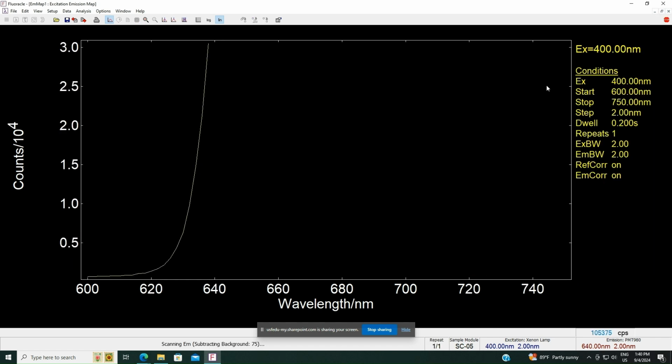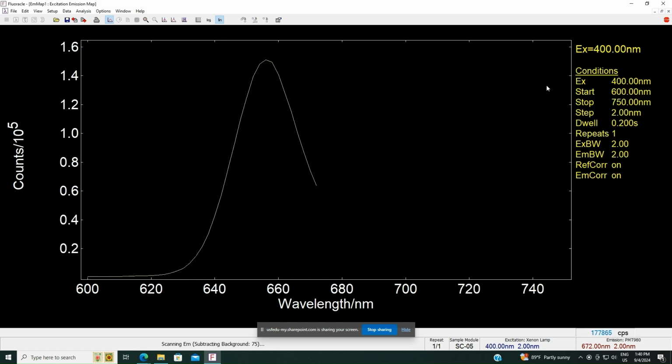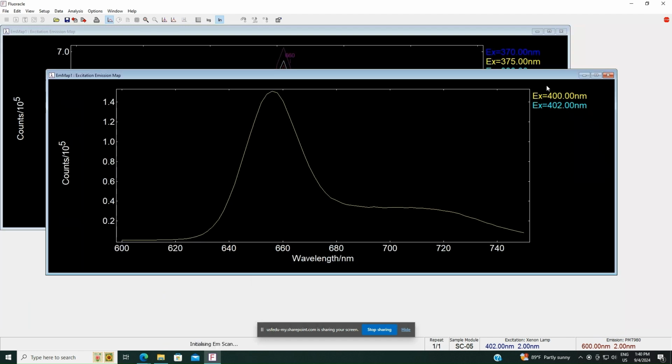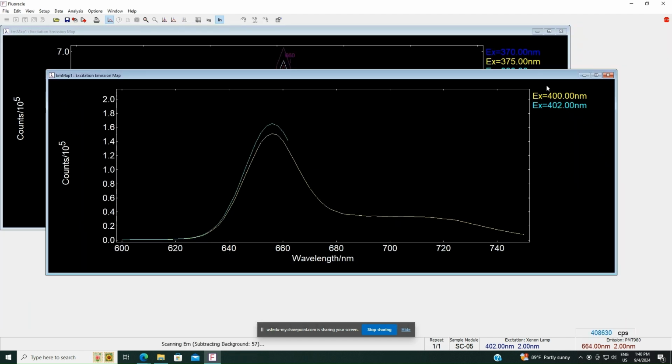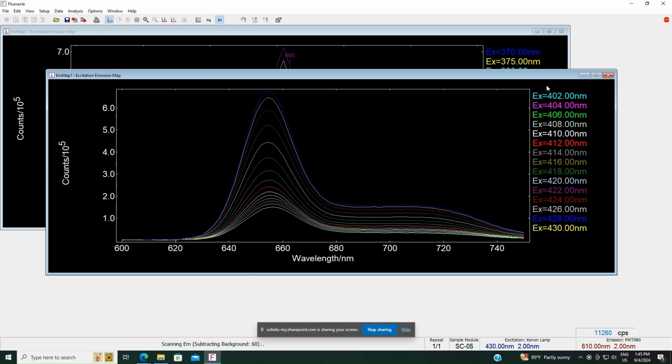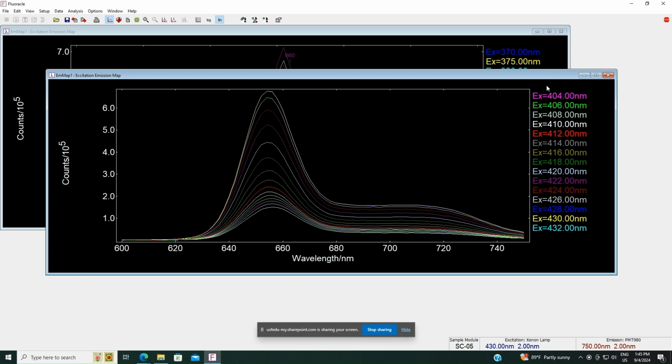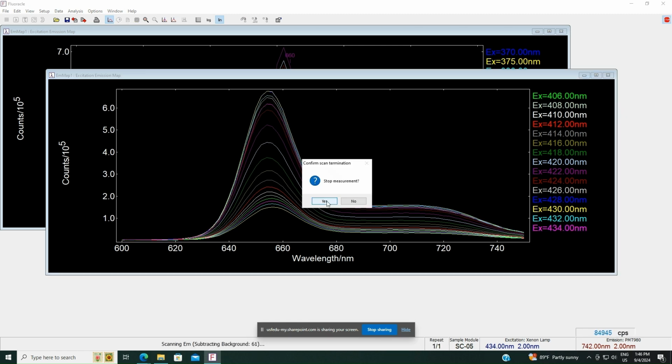Again, monitor the emission signal intensity as a function of the excitation wavelength. Wait until the emission signal reaches its maximum intensity. When reached, you can repeat the steps to stop the scan and get the wavelength at the maximum peak.